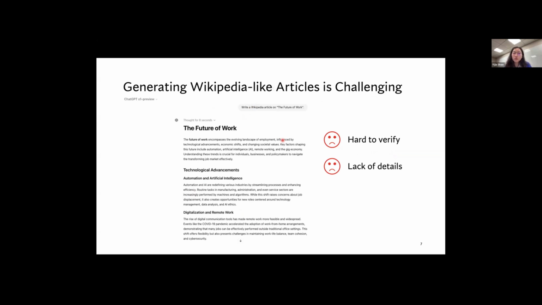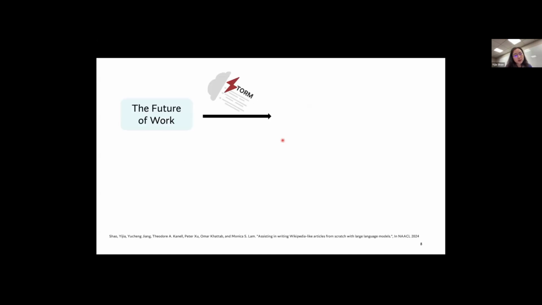Very likely it's because these models are usually pre-trained on web corpus, so their desired behavior is to output the token with the highest probability. So this type of content is usually correct, but it's pretty general. So they don't have all the details we care about.